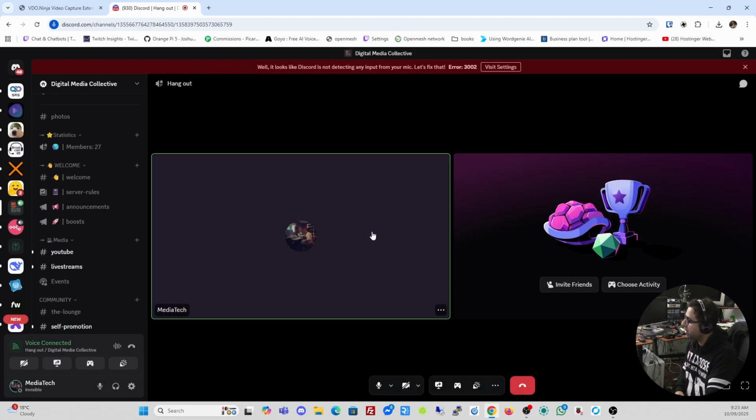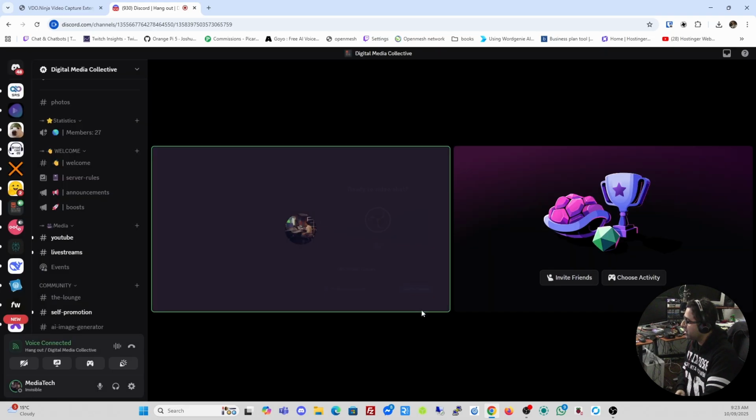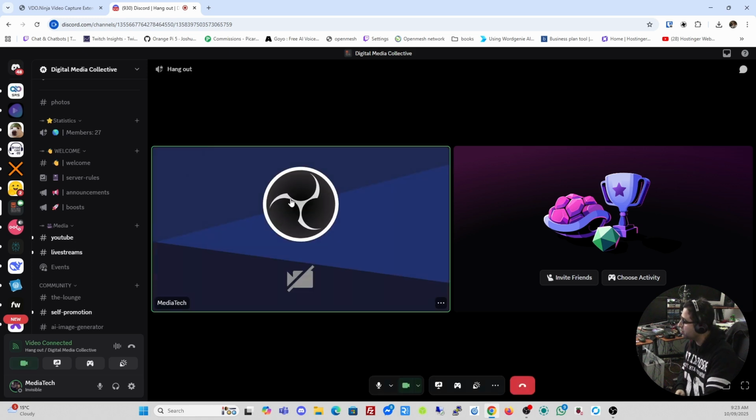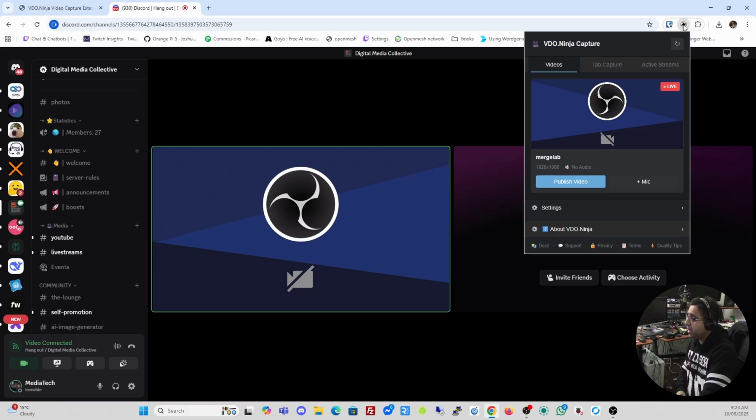Perfect. Okay, so now Discord is right here and it's capturing my audio as well. I'm going to turn on camera in Discord. So I've got everything set just like I was when I was doing a video capture or display capture in OBS. Now I'm going to go ahead and press the extension, and when I do, as you can see, the extension already sees the Discord video.